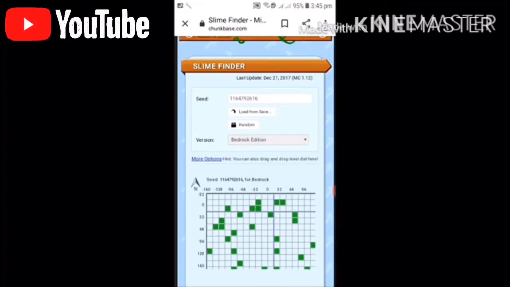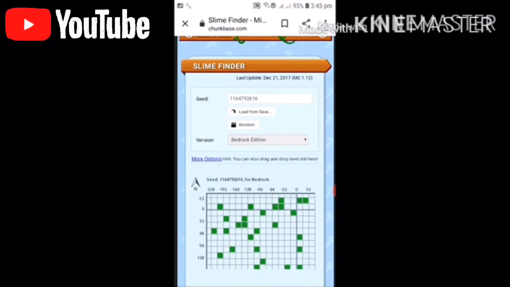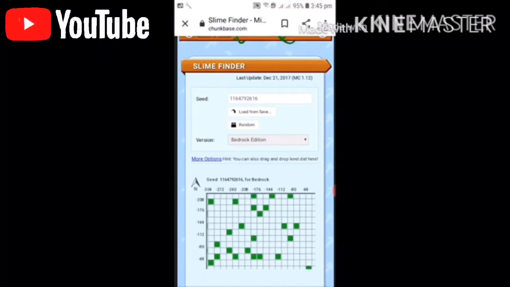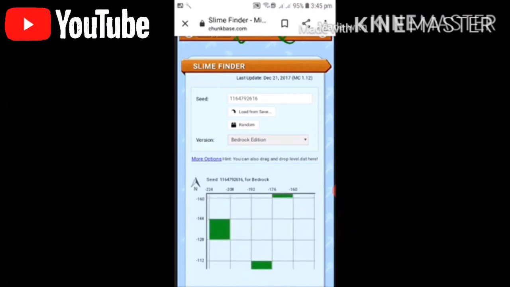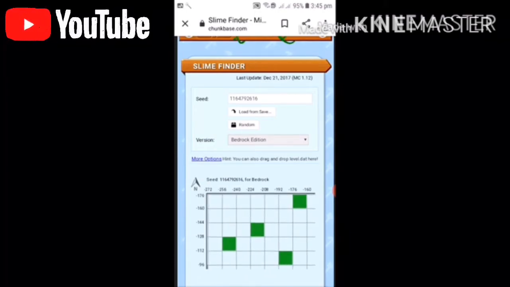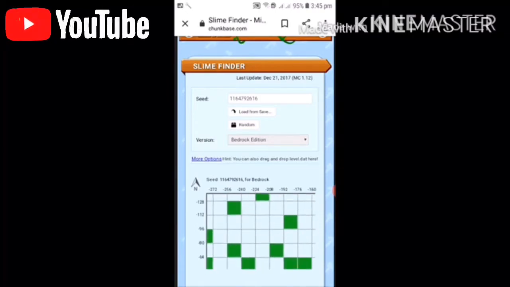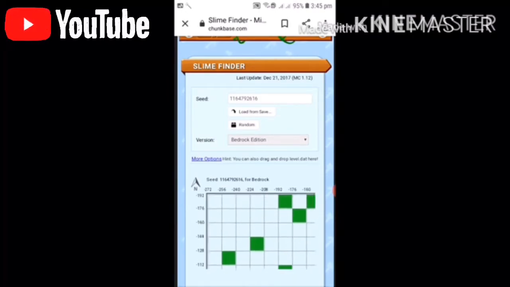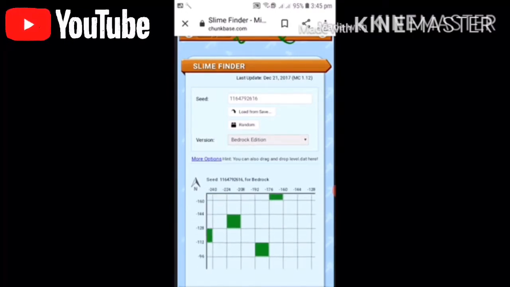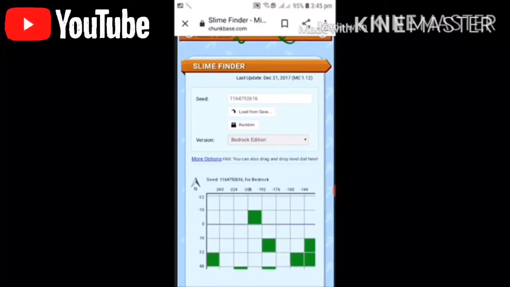You can see the green square boxes. These are the places where you can find slime chunks, and slime chunks are used for making lead or sticky pistons.